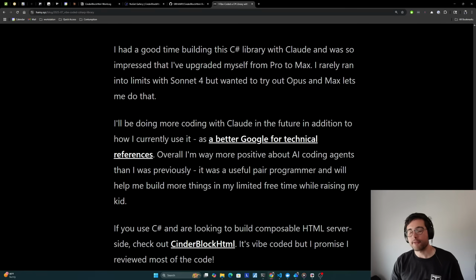Overall, I'm way more positive about AI coding agents than I was previously. It was a very useful pair programmer and will help me build more things in my limited free time while raising my kid.